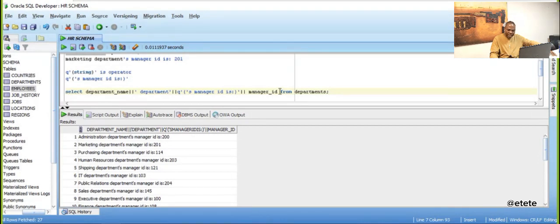So I am going to put an alias. Return this as department and manager. Now, it will give me an error if I don't put double quote. So I will cover here with double quote.